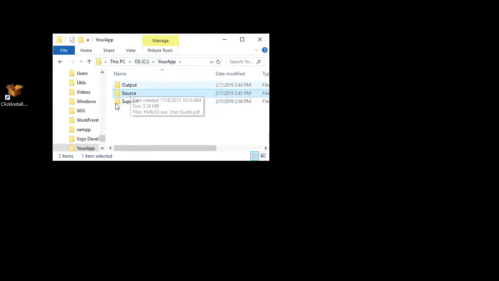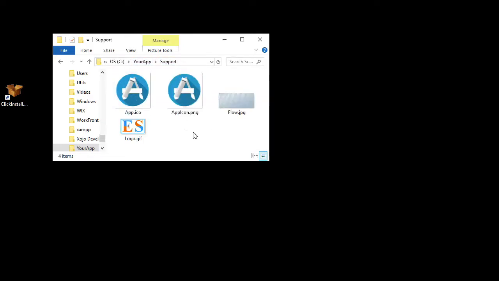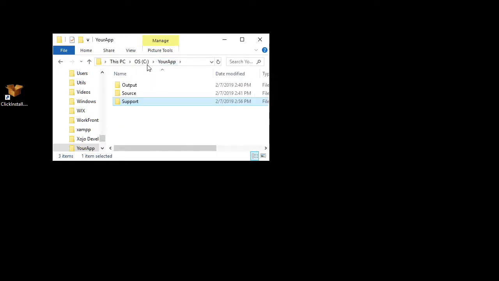We're also going to have a support folder that includes a background image for our installer screen, a logo image that we can place in the top left corner, an application icon image that we can place in the top right corner, and finally an application icon file itself that we can apply to our generated installer file. Once the installer gets generated, we'll place it in an output folder.